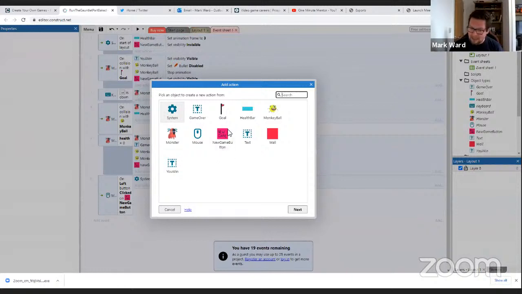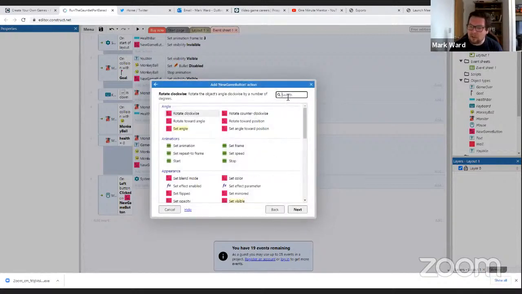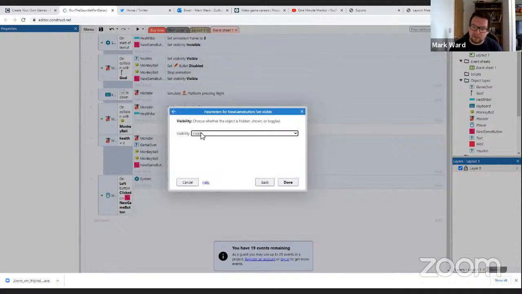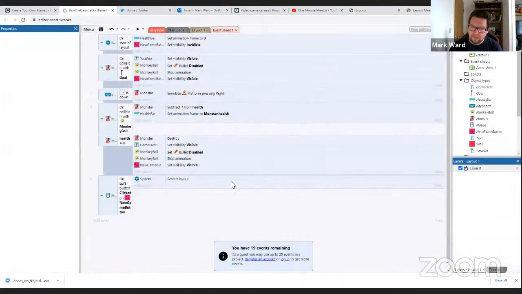Add action. Now our new game button will appear here, so we can add an action to the new game button, and we just want to set the visibility to be invisible, sorry. So we can just click there and change that to invisible, and then done would add that in. Because it's already in though, I'm just going to cancel that for now. Okay, add action, new game button, set visibility to invisible. So when the game starts, that button won't be shown on the screen at all.